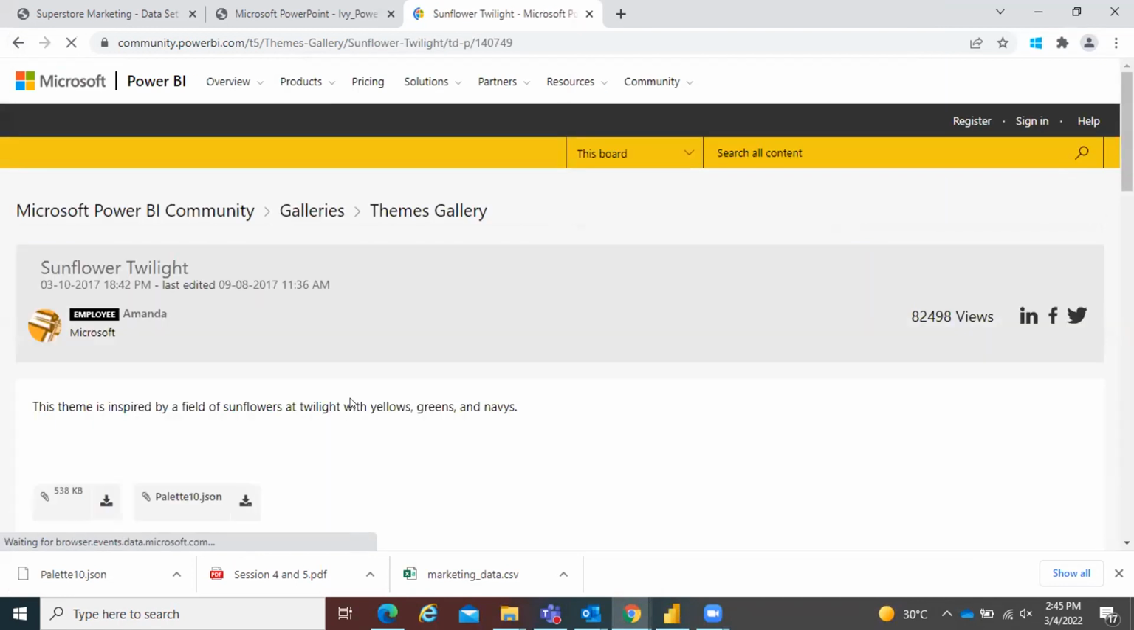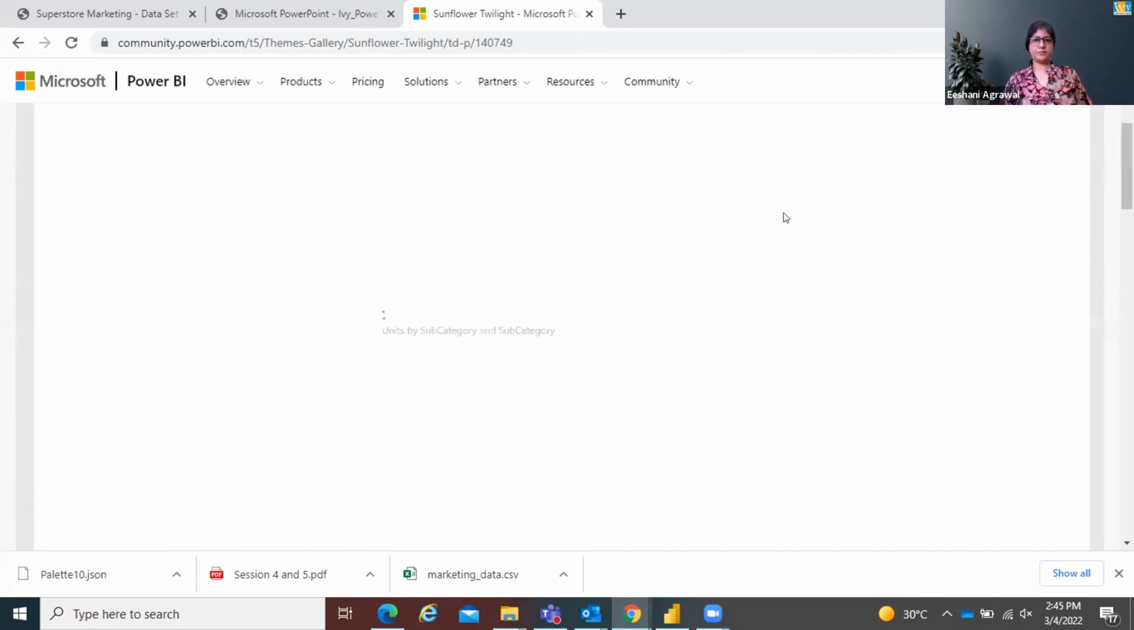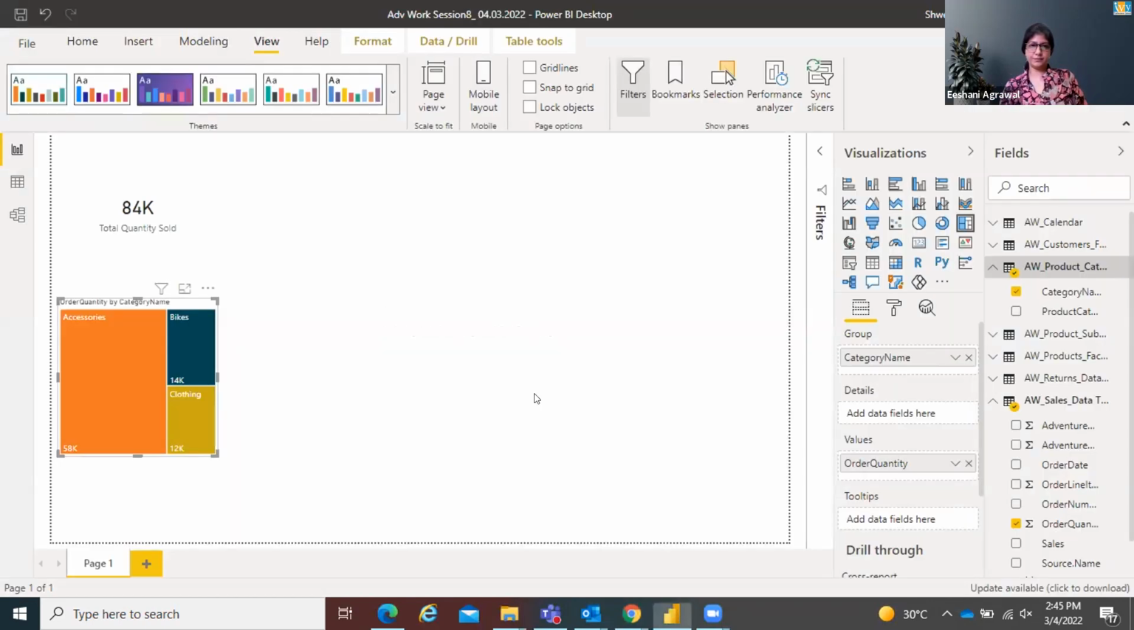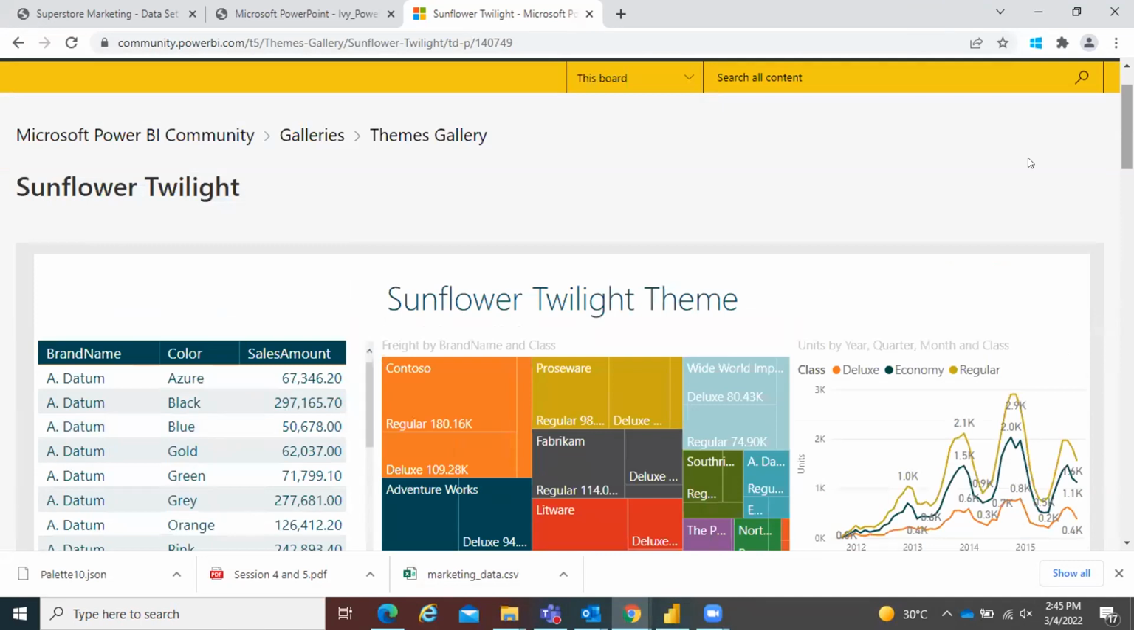Now if you look at the tree map that you have in that theme, over here the colors you will see are matching up. Understood. Thank you so much. All right.